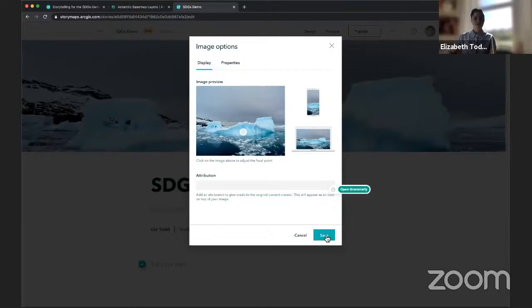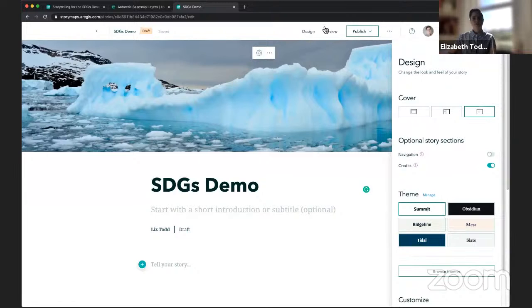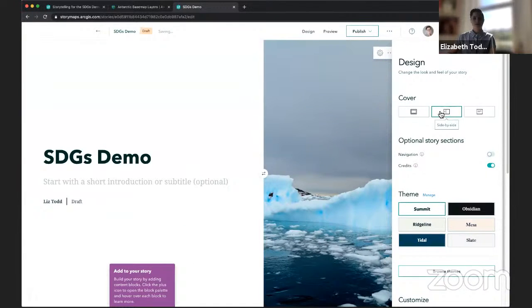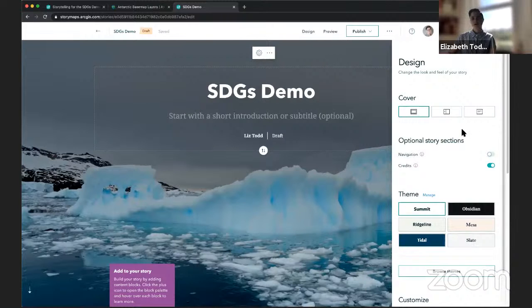I can go in and change where it's focusing, but I'm actually going to change the cover design. I click up here at the design option at the top, and I can choose to have a cover that's side by side or a cover that's full. I'm going to choose the full cover. I think it's more immersive. It pulls your reader in really, really quickly.